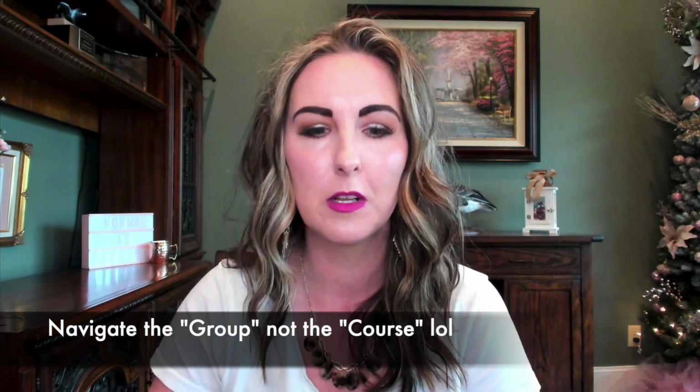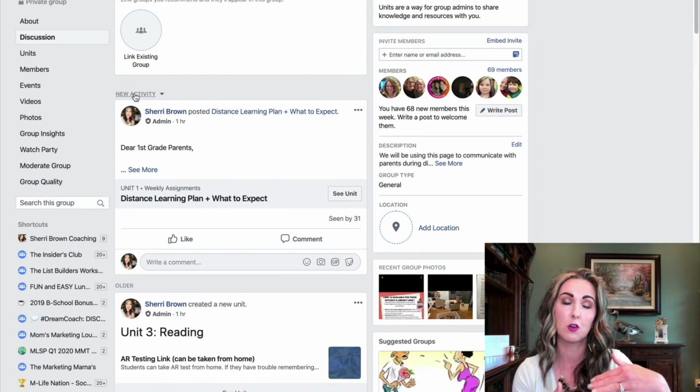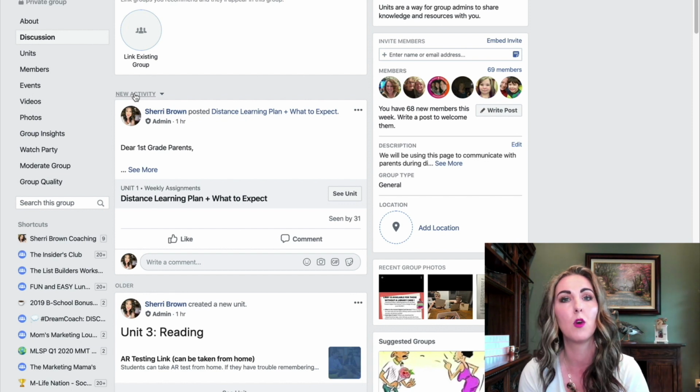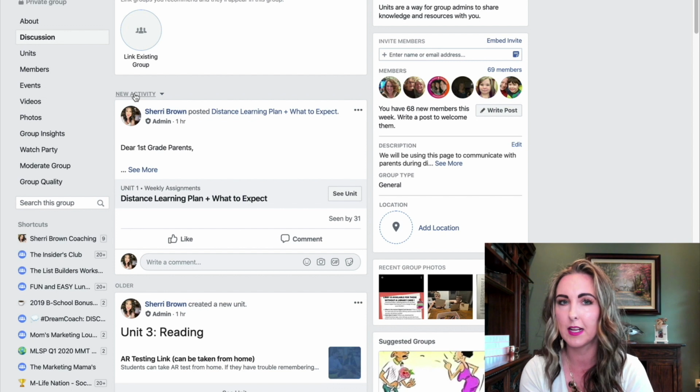Most people don't realize too, when you're going into a course or when you're going into an actual Facebook group, that posts are set up to where it automatically defaults to new activity, meaning the posts that are going to show up at the very top of the page are the ones that people have engaged in, commented on, stuff like that. So it's easy for posts to get buried.